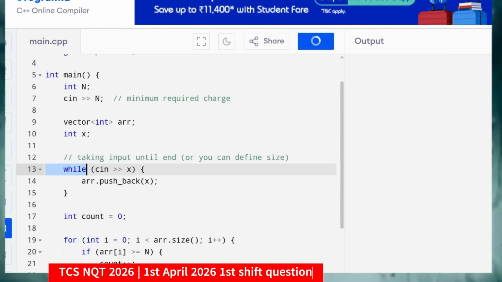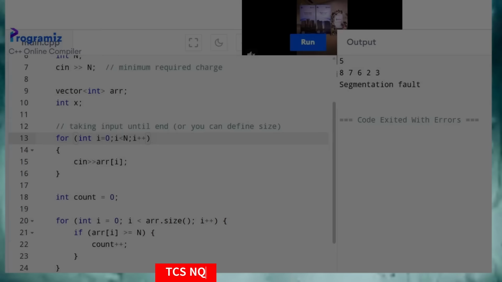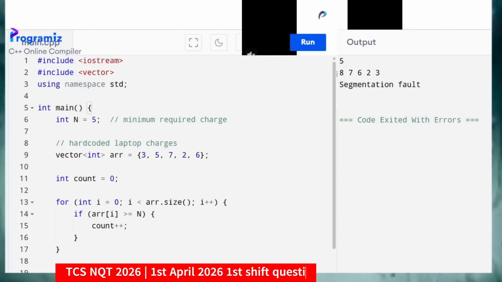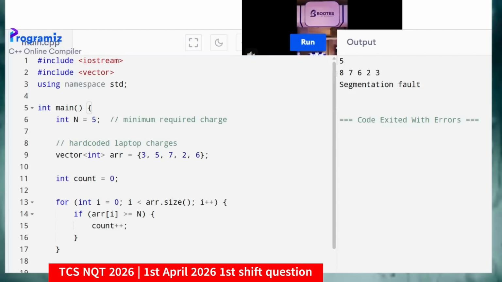Because here you can see while(cin >> x) means it will take values for infinite time. So that depends on you, but if you change this logic, then you will get clarity. Okay. So friends, for the time being, since our online compiler will not execute this code and is giving a segmentation fault, I'm just using the inbuilt or hard-coded input here.